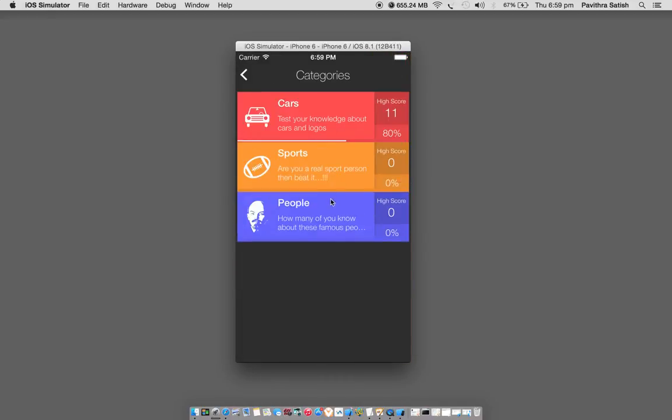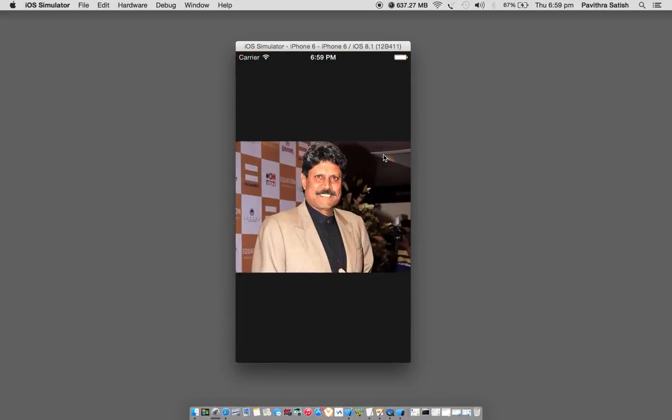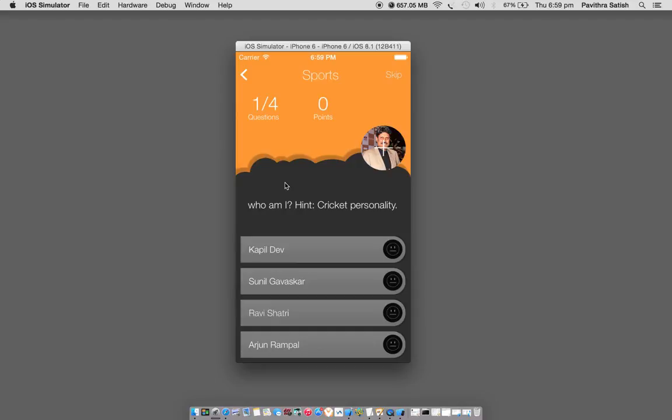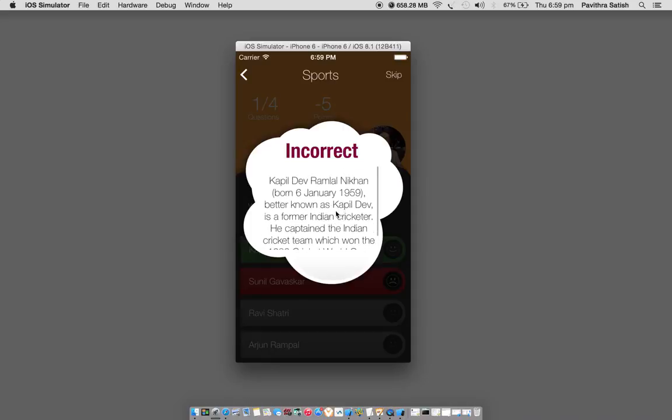Now I'll show you a non-timer based category. Here the user can take as much time as he wants. This is a picture type of question. For non-timer based categories, the score is calculated like this: if the user answers correctly, he'll get full points. If he answers wrong, then he gets the negative points, whatever you have specified for that particular question. This is again feedback for this question. I have added incorrect feedback.